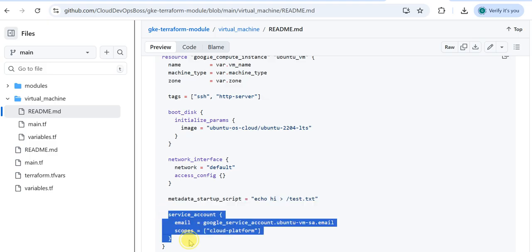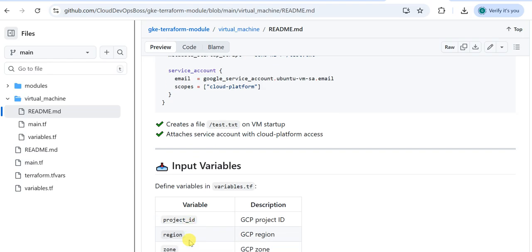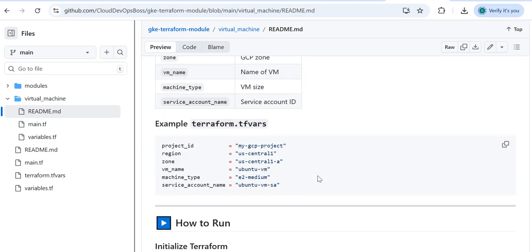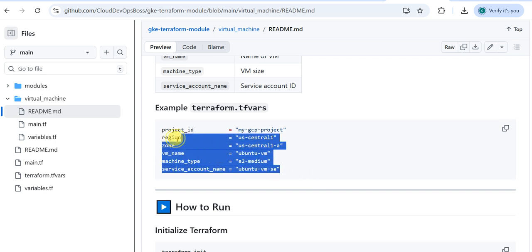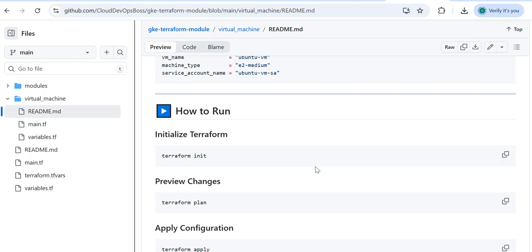Then referring to the service account, and create a file to define variables: project ID, region, zone, VM name, machine type, size, and service account name. That would help in the Terraform tfvars file that I have mentioned here. You can check whatever you require. Then how to run. Now we'll go to VS Code.